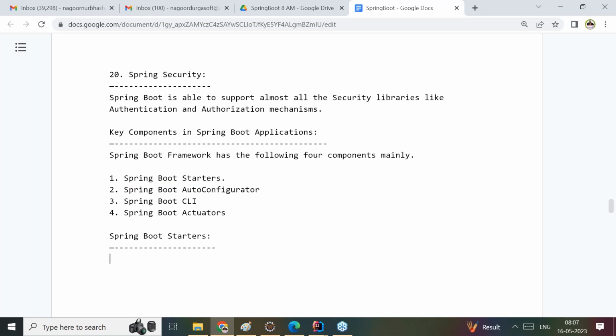What's the meaning of Spring Boot starters?